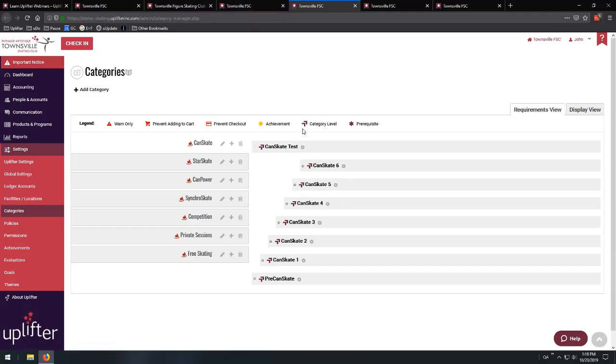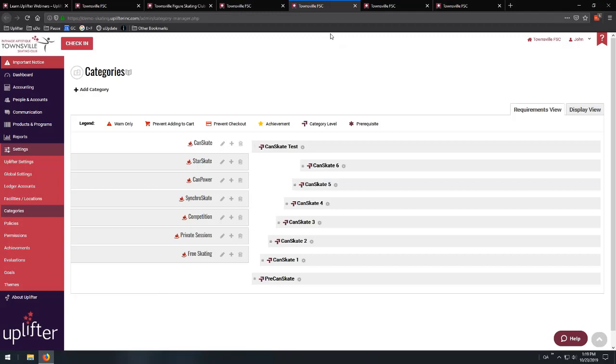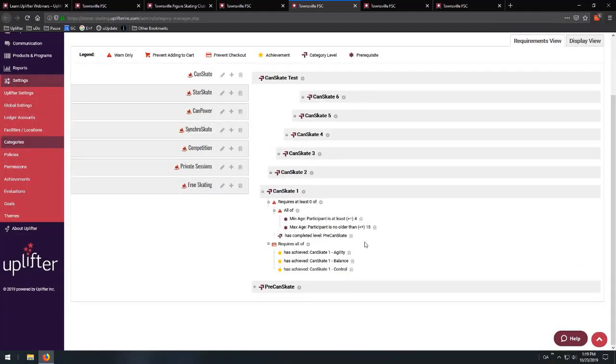In that instance, if someone were to register for a program that I have marked off to involve CanSkate 1 to 6 or CanGym 1 to 6, etc., what would happen is the participant would essentially fall in from the top and say, do they qualify for 6? Nope, because they haven't done 5. Do they qualify for 5? Nope, because they haven't done 4, etc. And they would eventually land into your bottom category level, which generally should not have any super strict requirements unless, of course, you've backfilled your information. So especially if it's your first season or your first year with Uplifter, your bottom category level should probably just have some age requirements, and that's about it.